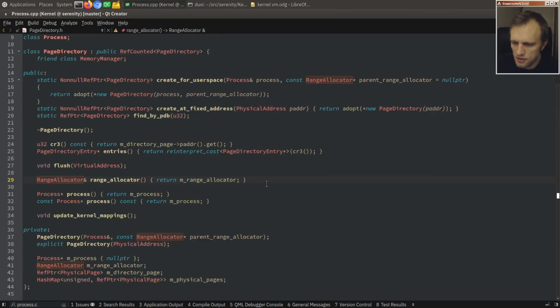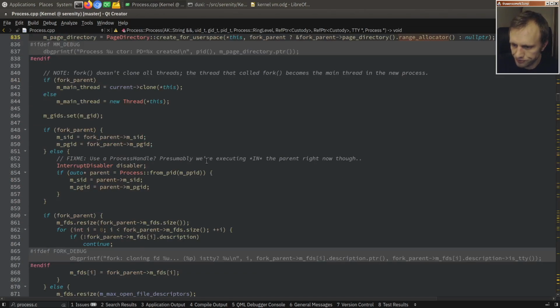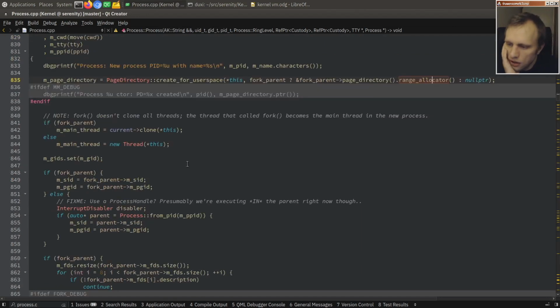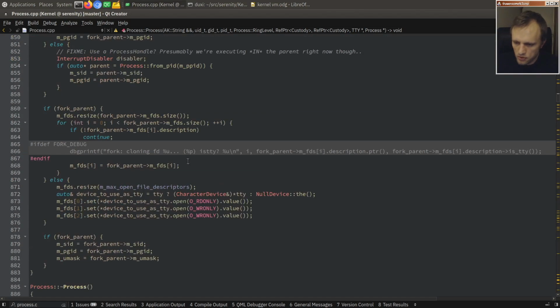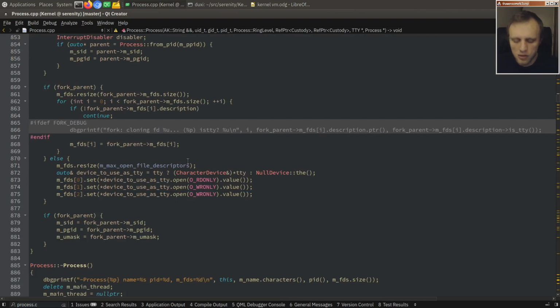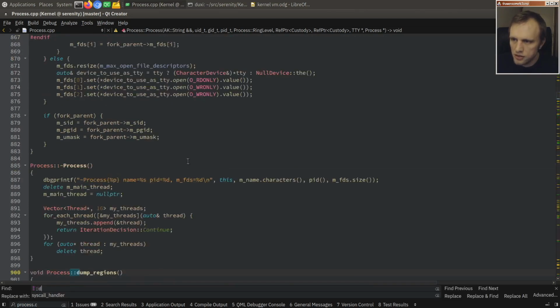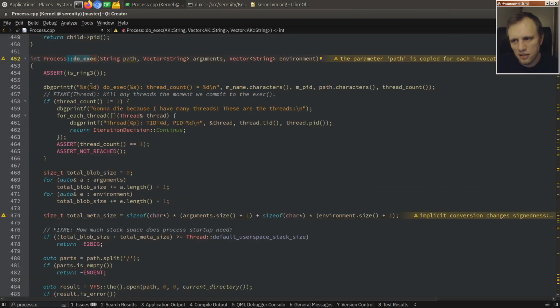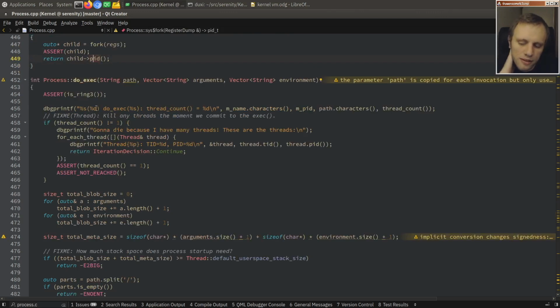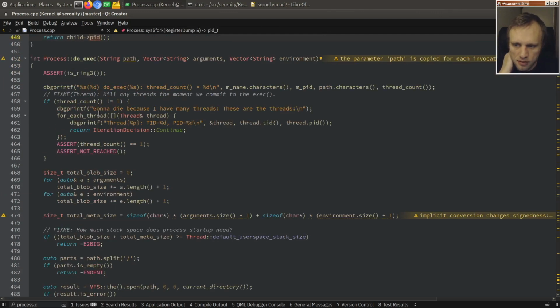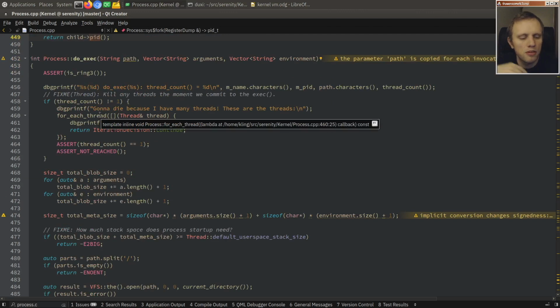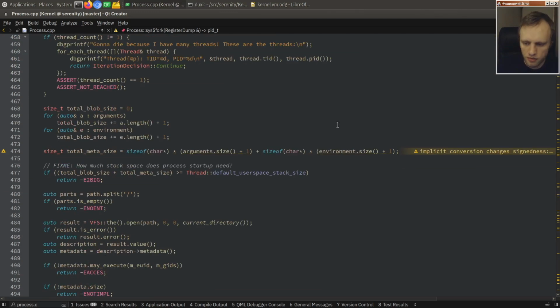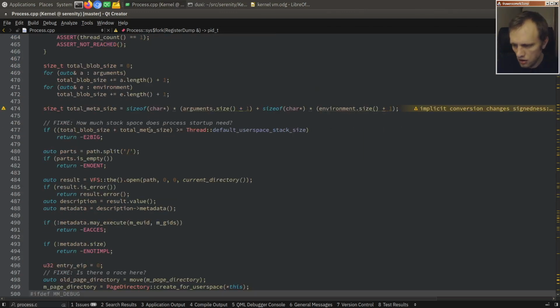So that's what that is. Now, if we look at how processes are started, they actually get started in do_exec. This is where we load a binary and map all of the ELF segments and stuff so that you can run the program.